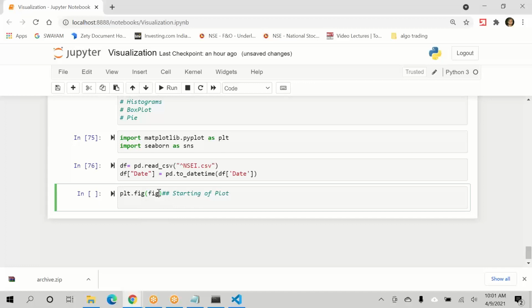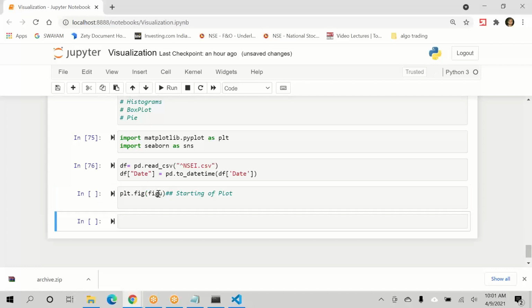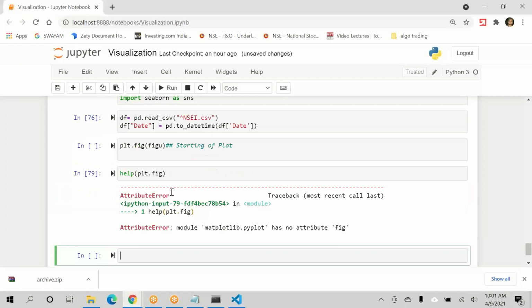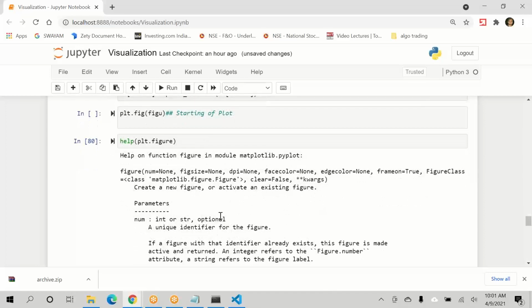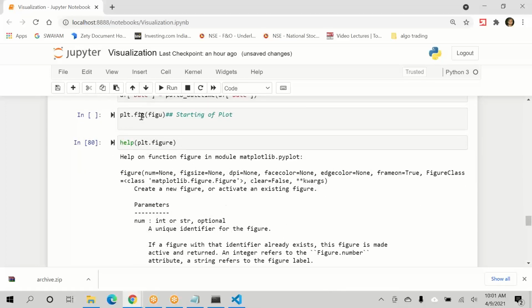I'll put a help over here, help plt.figure. It should be figure, plt.figure. It has figsize, facecolor, edgecolor, frameon, FigureClass, clear false. We are only interested in figsize. So figure, then we have figsize. We can have a size like 20 by 5. This is the figure size.